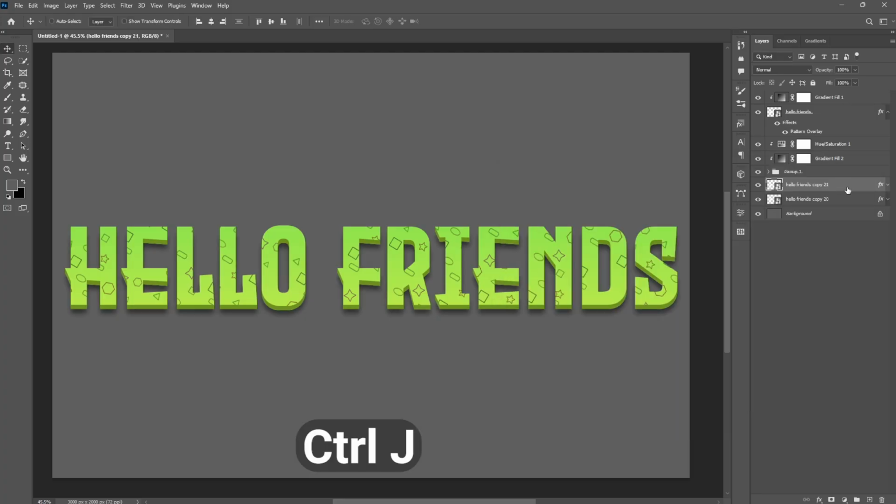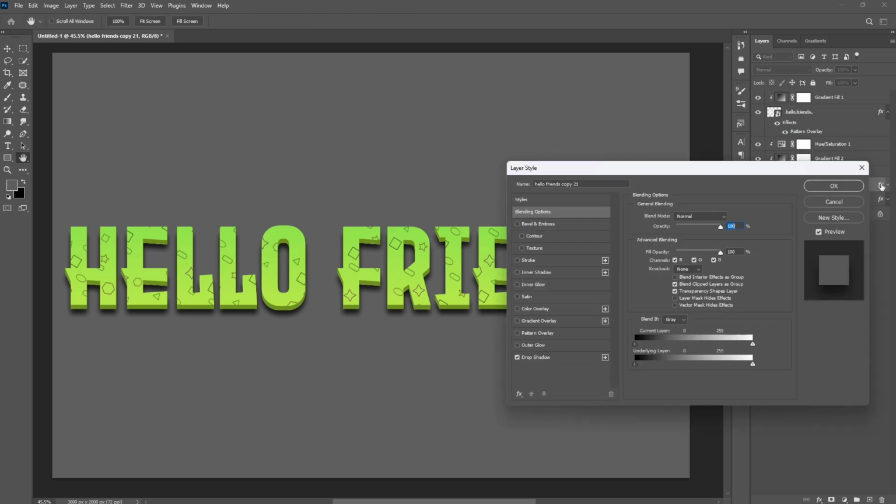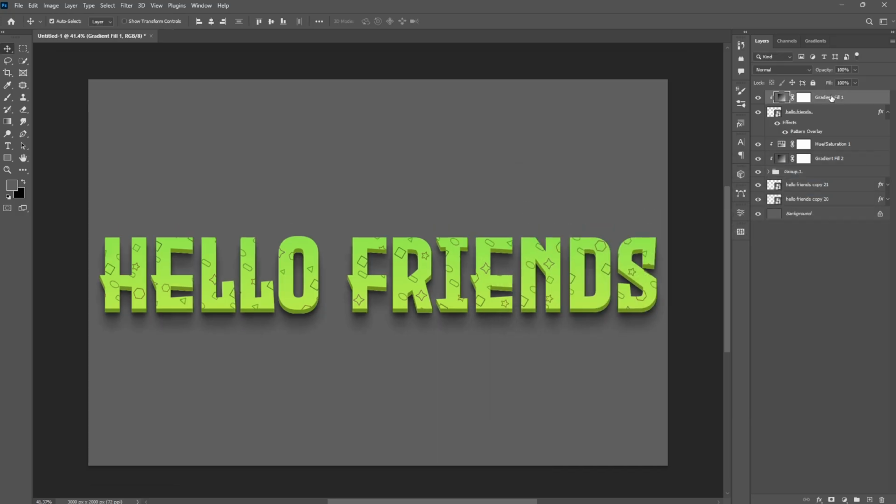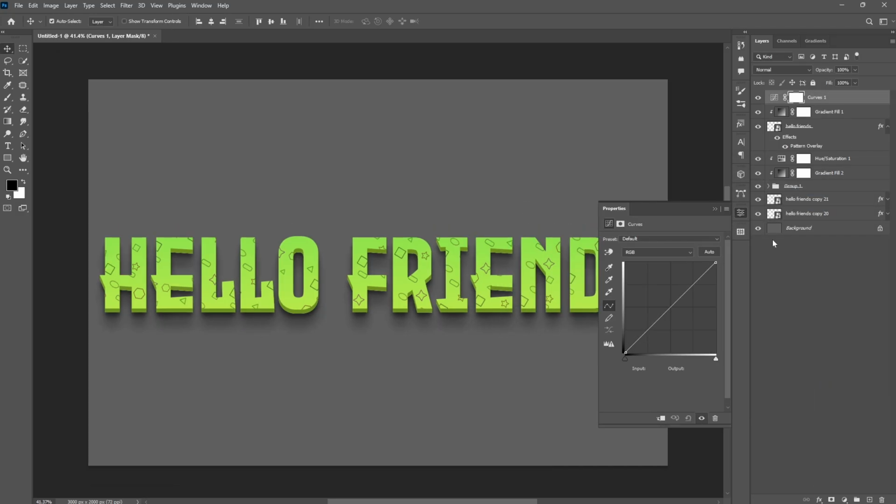Press Ctrl J to copy the layer. Double click on the right side of the text layer. Click on Drop Shadow. Here set the opacity to 30, distance value to 70, size value to 60 and hit OK. Now take a curve adjustment layer on top of everything and create an S-curve something like that.